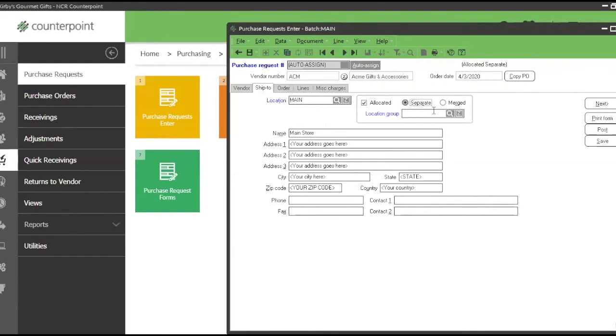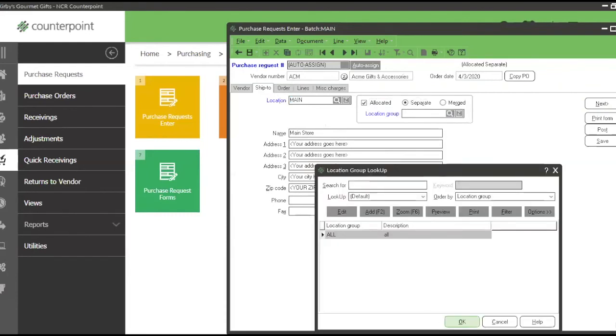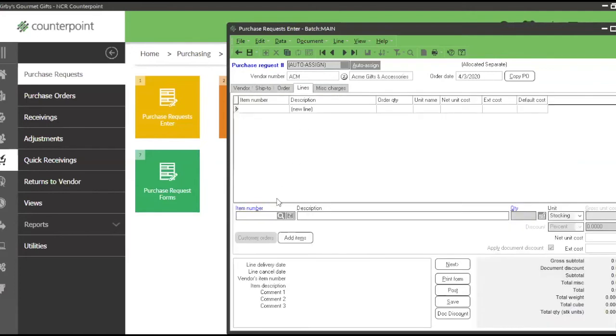I'm going to do allocated separate on my location group. When I do this and I add some lines in, it is going to create 3 separate purchase orders that are anticipated to be received directly. So if you have a mix of things that ship direct to the store and things that come into a central warehouse to be distributed out, this allocated separate would allow me to, again, centrally create a list of items for each store, but create those separate purchase orders.